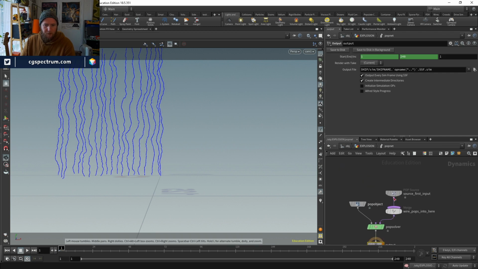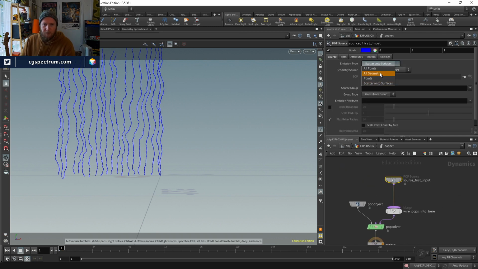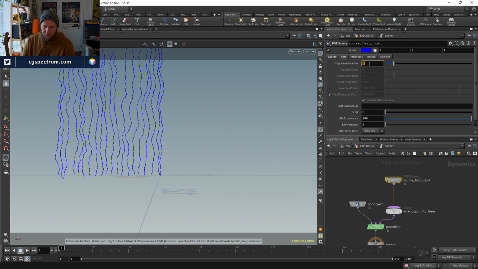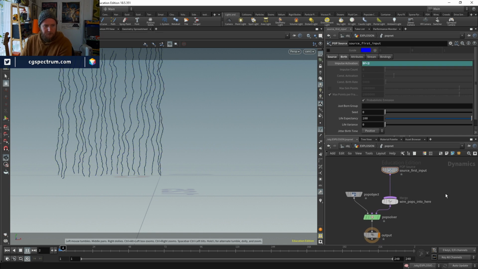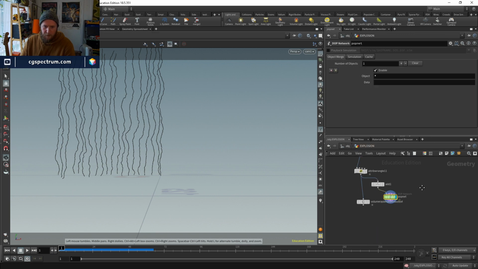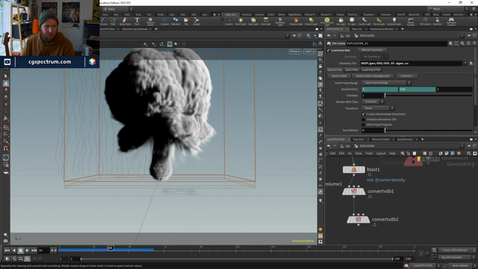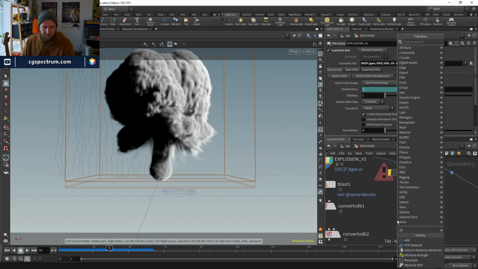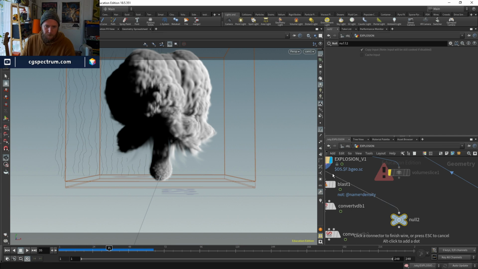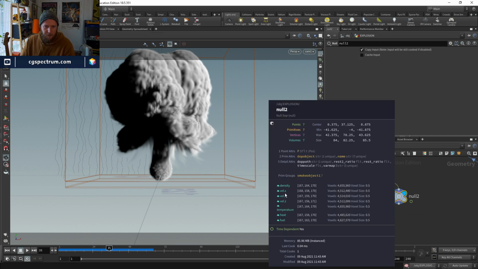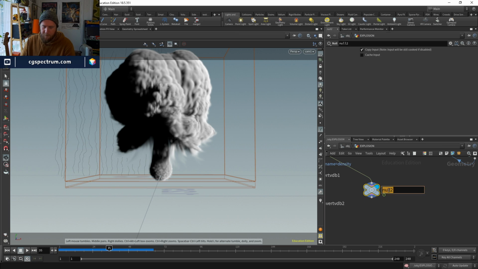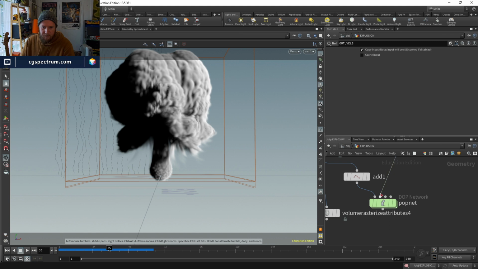And run them into a pop network. All points. I'm just going to birth them on the first frame, so $F less than 2. That should just create points. There we go. Now we've got our simulation here. Explosion V1. It's not the right one, but that's okay. Here, I'm going to create a null. And I've got here velocity X, Y, and Z. I'm just going to say out vels. And I can plug that into the popnet as well.